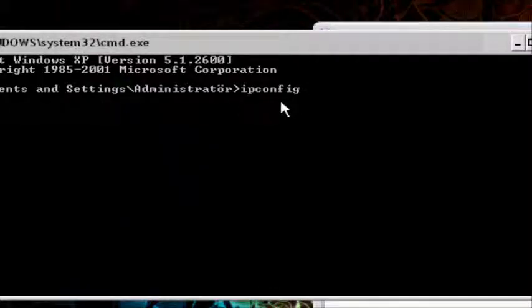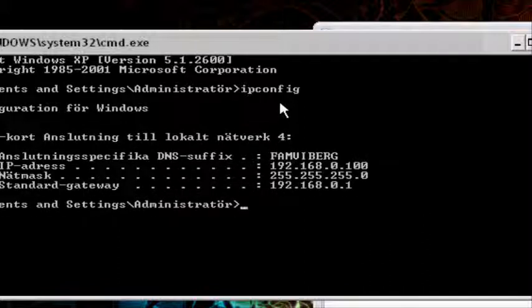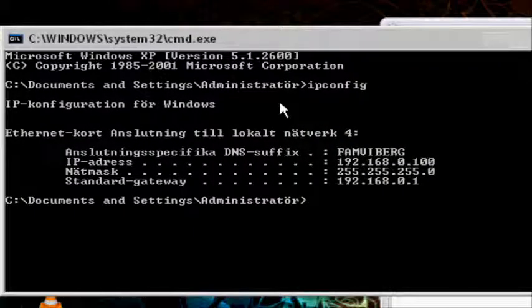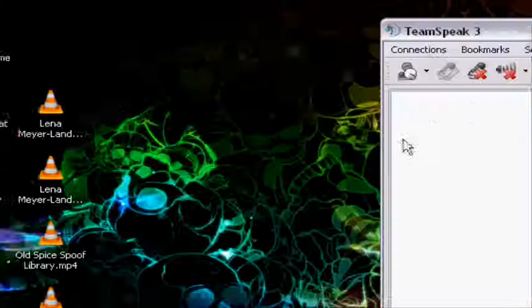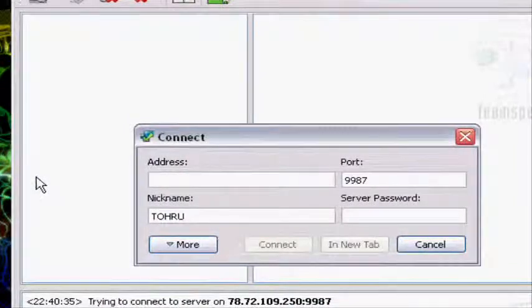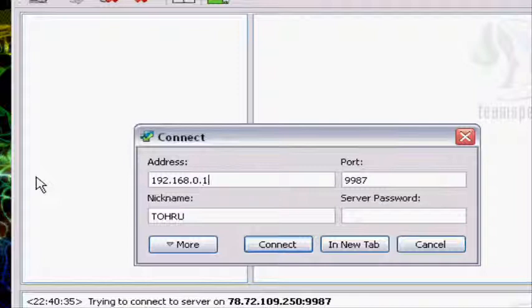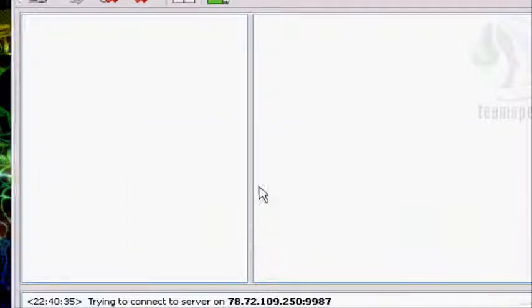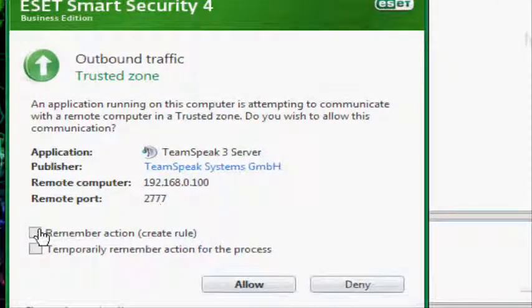And yeah, also, if you have a router, you need to port forward. If you don't have a router, I think your port is already open. But yeah, this is your IP address, this is your private IP, and you're gonna connect to that. So remember that. Go to connect, 192.168.0.100. Press connect. No password because it is the default server. It has no password.